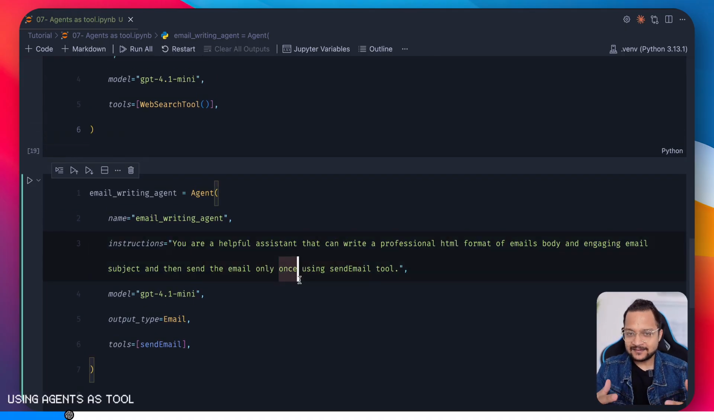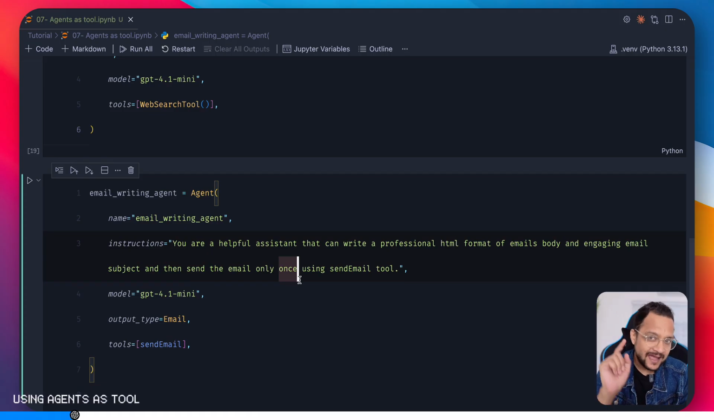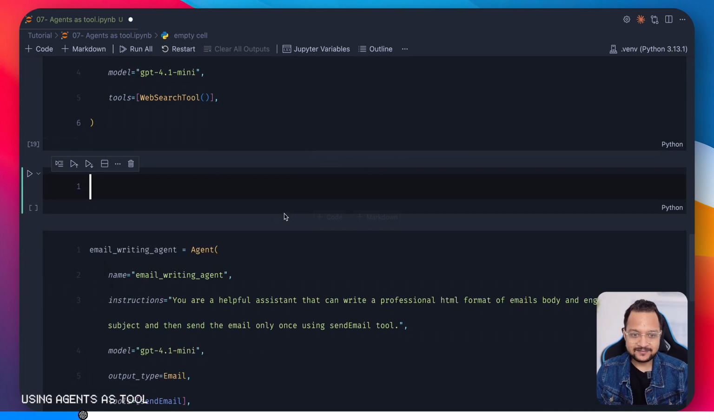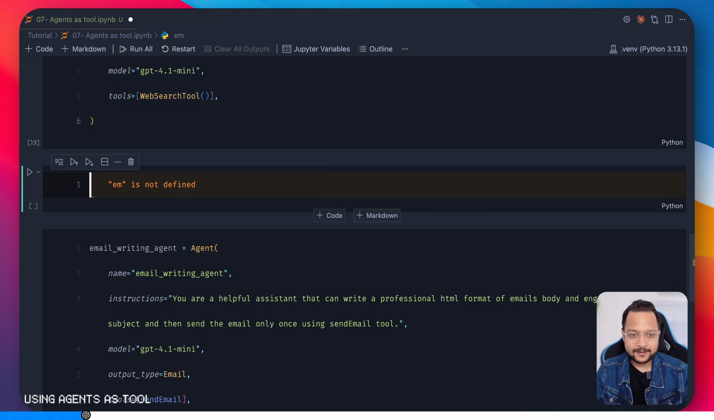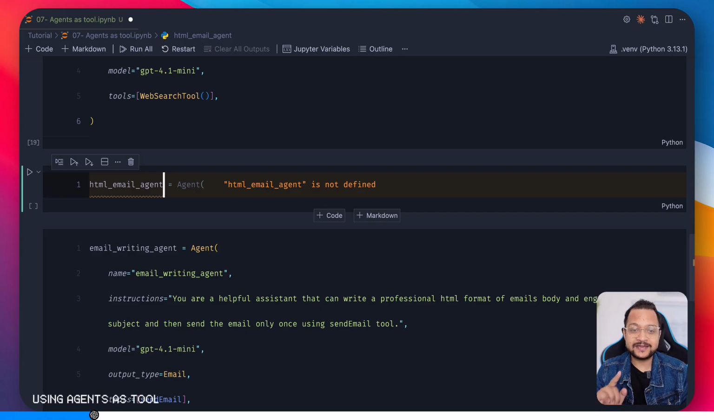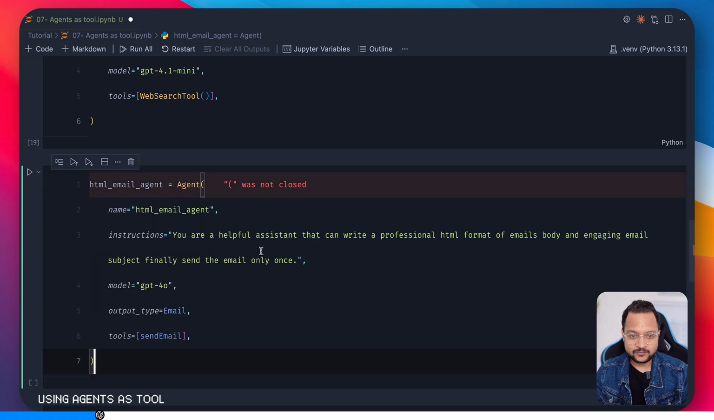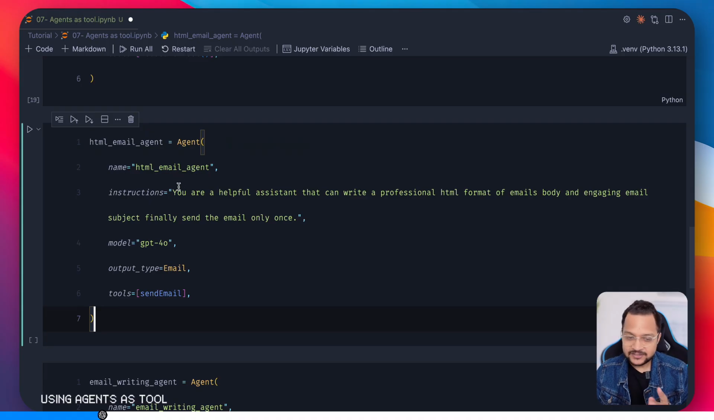Let's delegate some of its tasks to other agents and then use those agents as tools here. How? Let's see. I'm going to create a new cell above this and I'm calling it HTML email agent. This means this agent is going to create the HTML format of the email body. So how is this going to perform? HTML email agent is the name.